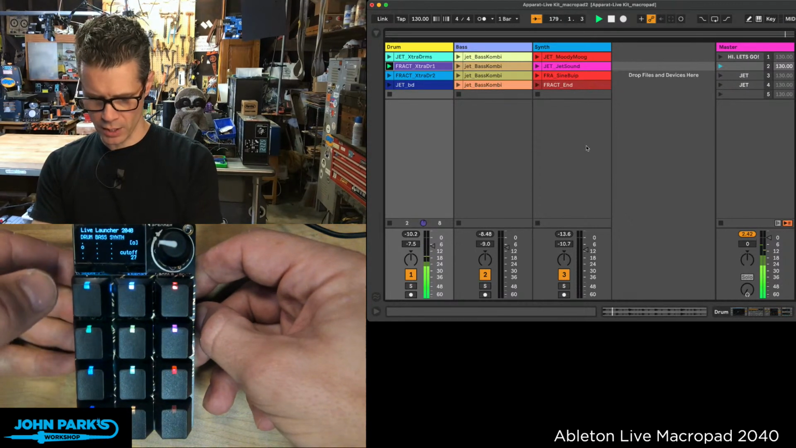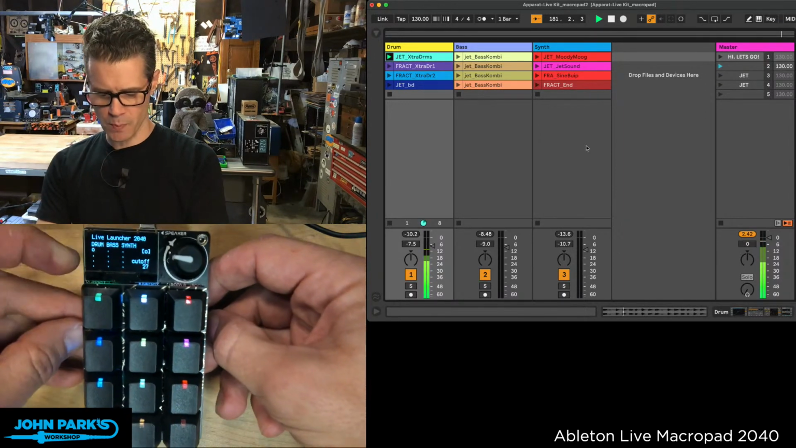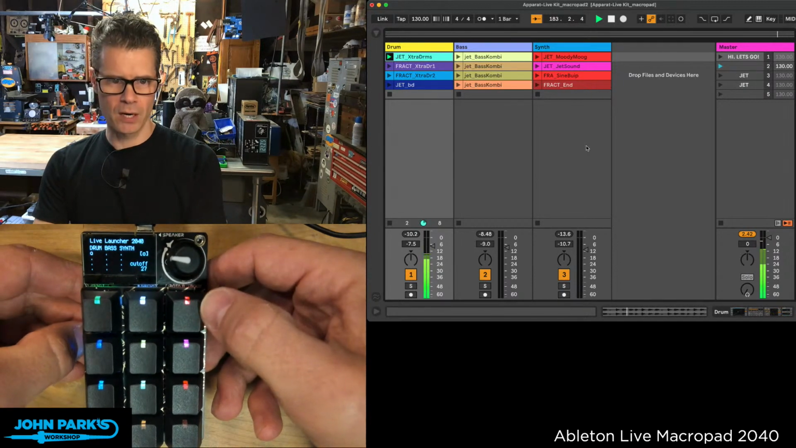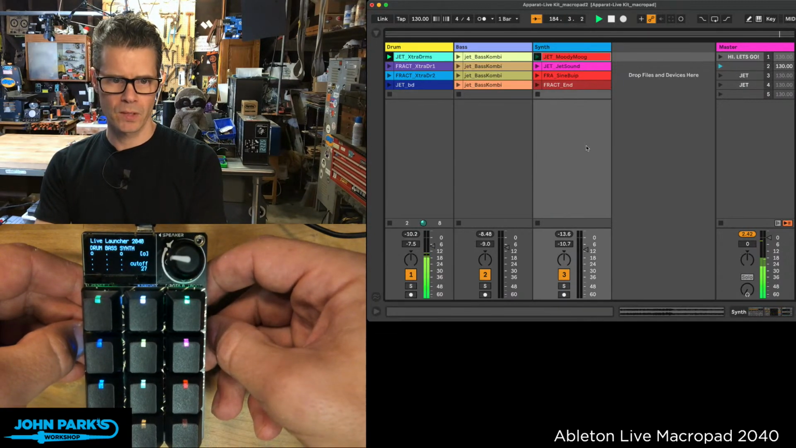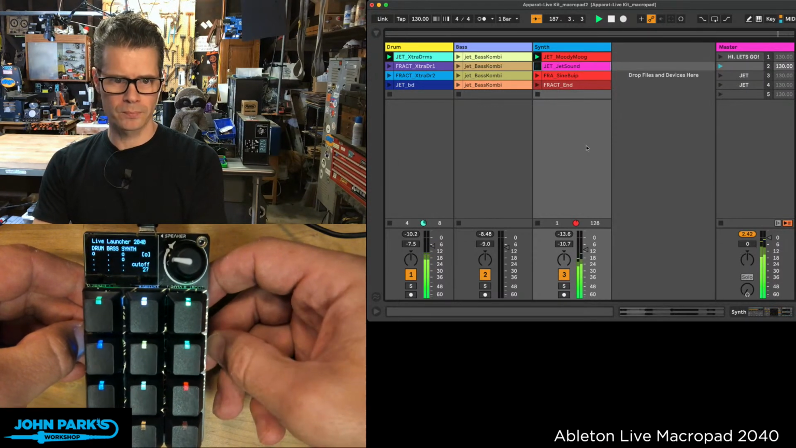Let me do it over here in the, I'll rearm that first one, and you'll notice my display is updating as well. Now in the last column here, I'm going to play the synth line. You see that turned green. Now I'll play the next one down, and again you'll see the colors swap.